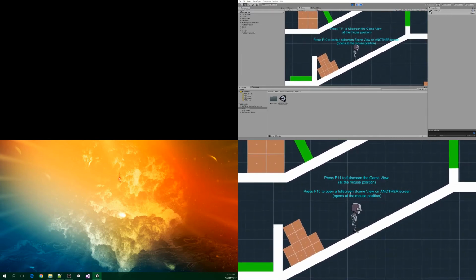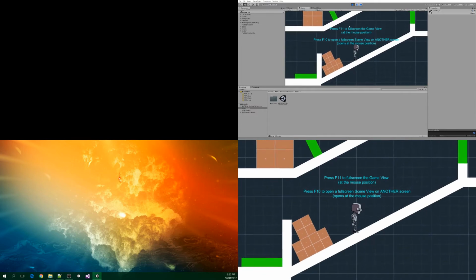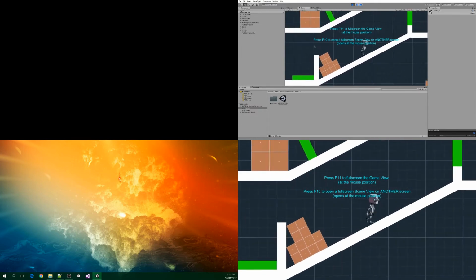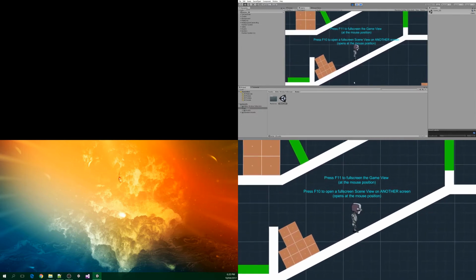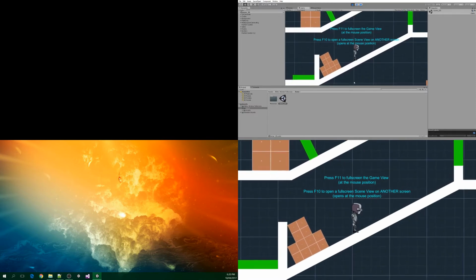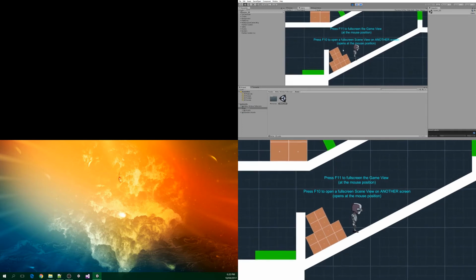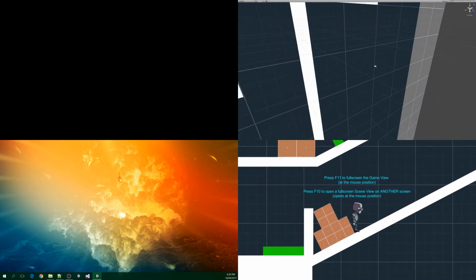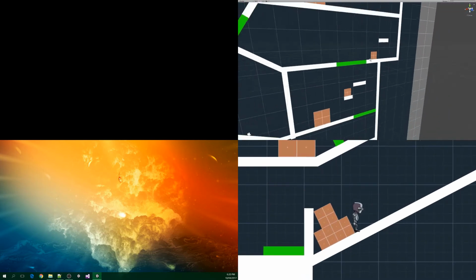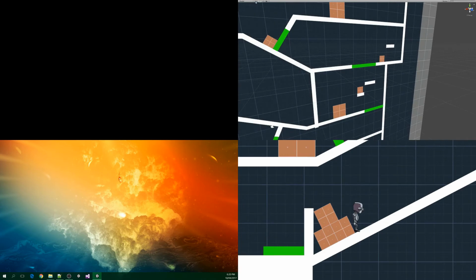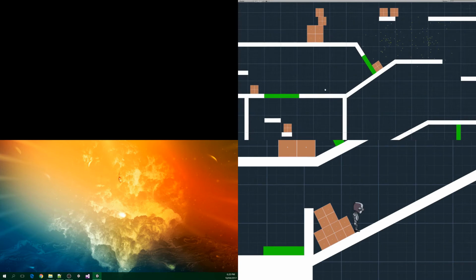Alright, F10, so we've already opened the game view, we've still got it open. Push F10 to open a full screen scene view on another screen. So we can open the scene view on this screen. As you can tell, it's still in 3D mode. You can shift to 2D mode to have a consistent look with the game view.